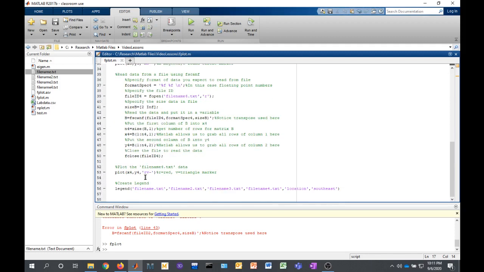After plotting all four pieces of data, we can also create a legend. In this case, for the legend, I have put in the file names for each of the data sets, and I've also indicated that the legend will be put in the bottom right hand corner of the plot. Hence, when we run this script, we get the following result.